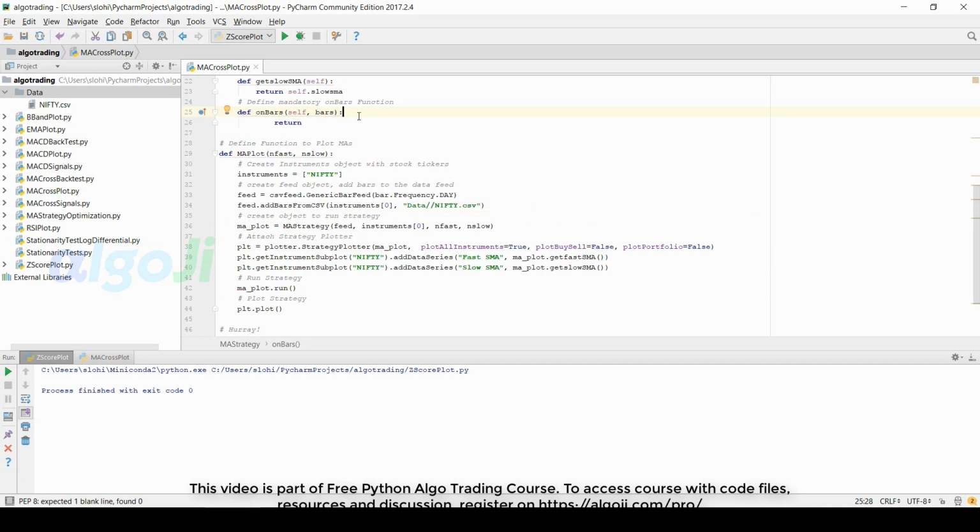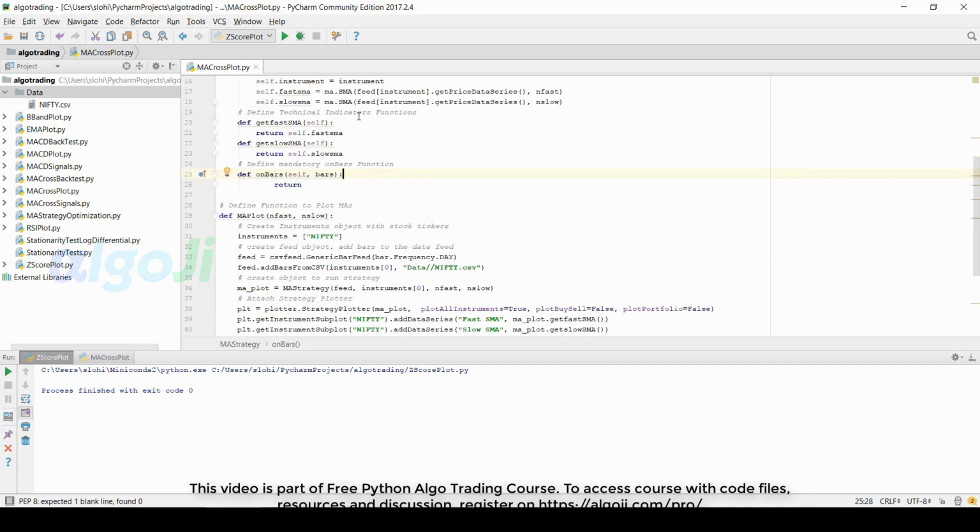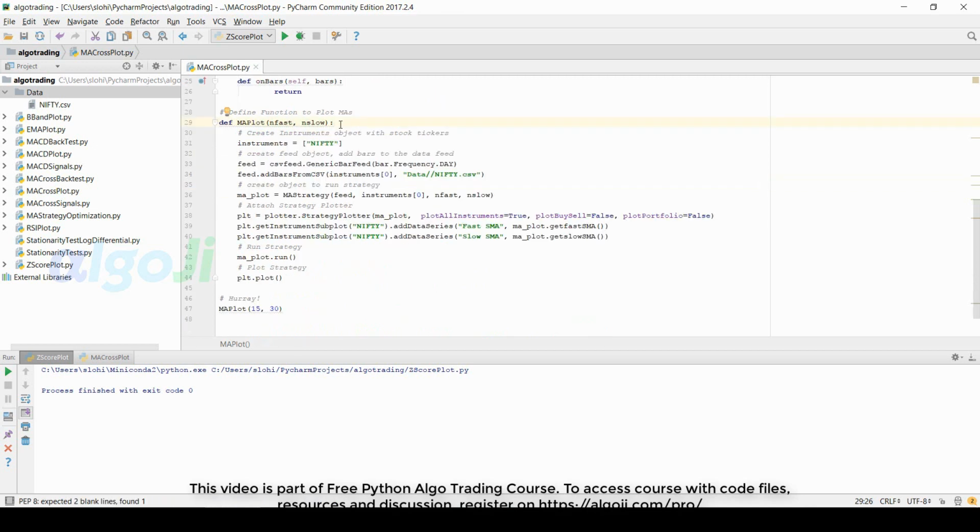OnBars is a mandatory function that needs to be defined when you are using the strategy class. It is used to define the buy and sell rules. Right now we do not have much use for the OnBars function. Next, we define the MAplot function with n fast and n slow, that is the periods for the fast moving average and the slow moving average.